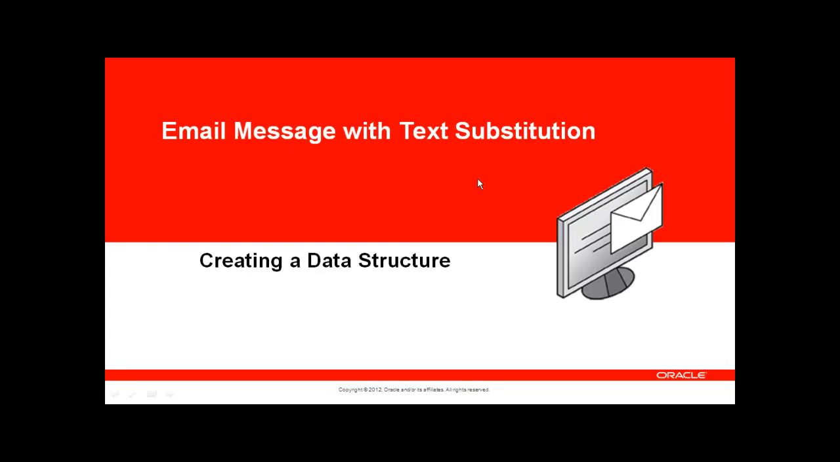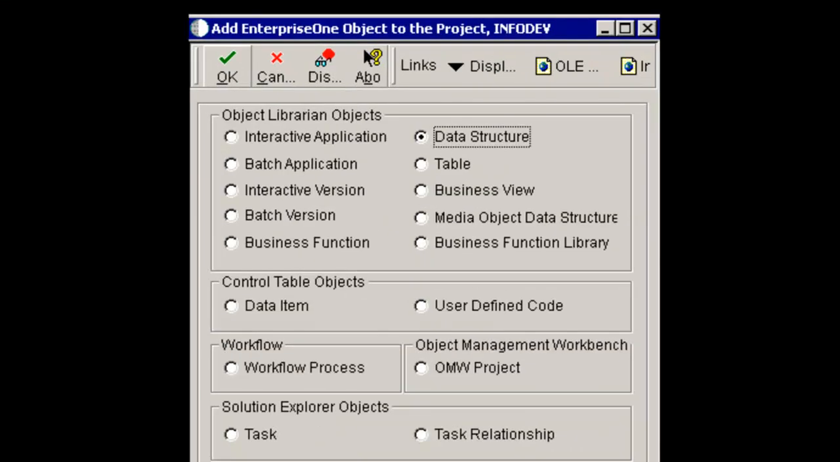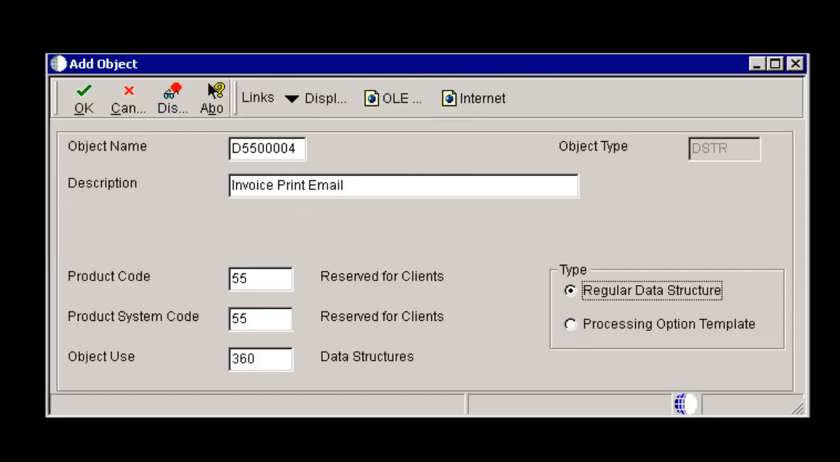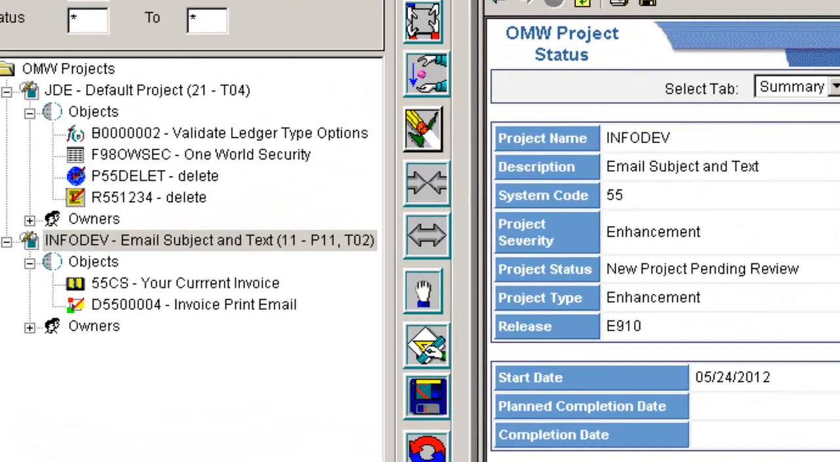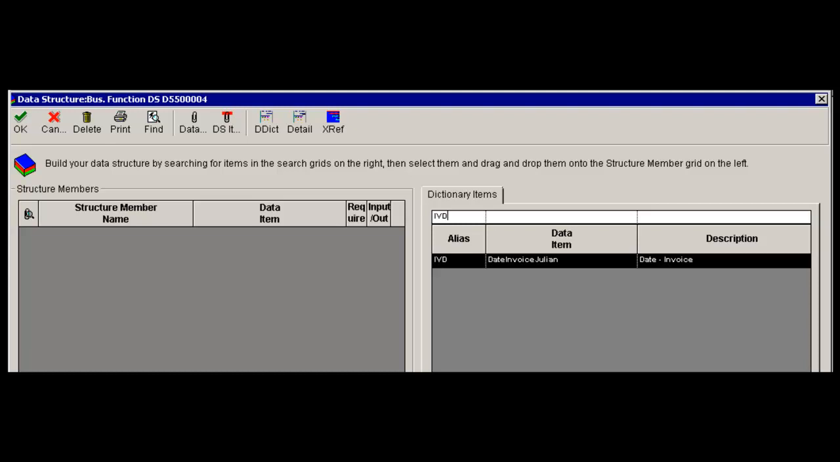To create the data structure, in the OMW project, click Add. Select Data Structure and then click OK. Enter the appropriate properties for the data structure and then click OK. In OMW, click the Data Structure object and then click the Design button. Click the Design Tools tab and then click the Data Structure Design button.